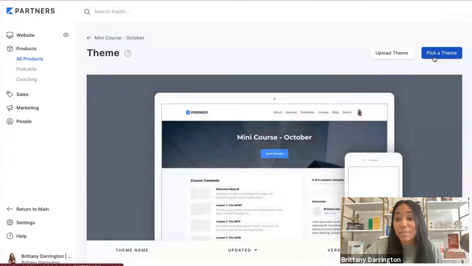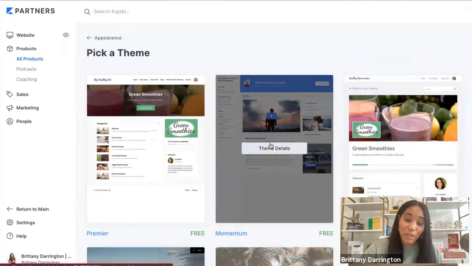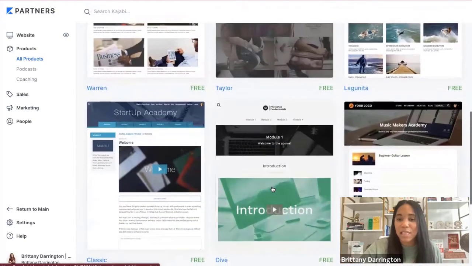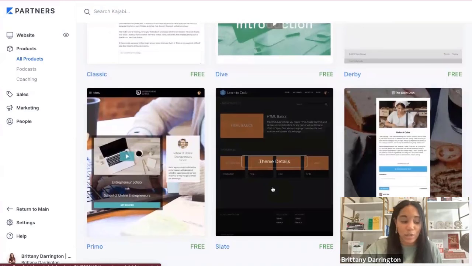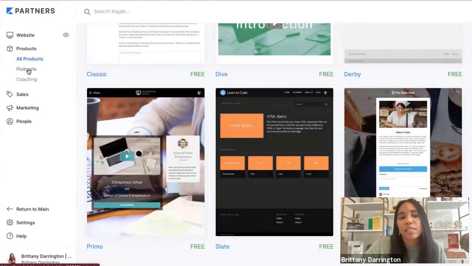So now that you know how to edit your front end of your page, I want to just show you quickly how you can pick some other themes if for any reason you find that this theme is not for you. So Kajabi has some great themes that you can choose from, and ultimately it allows you to be able to pick something that's going to be a great fit for your brand, as you can see here.